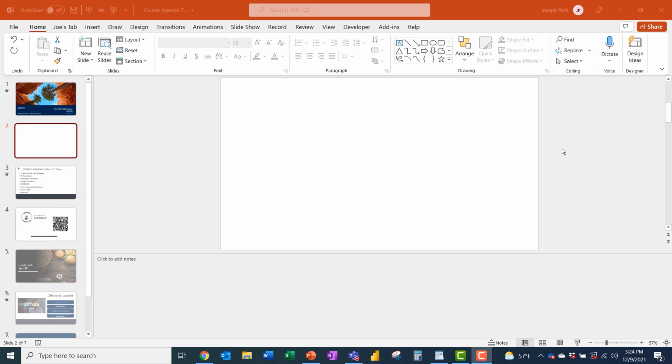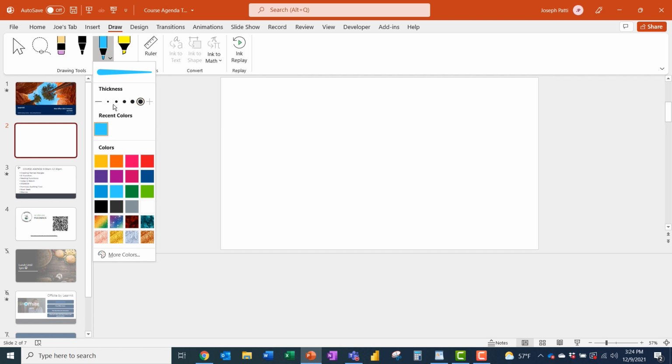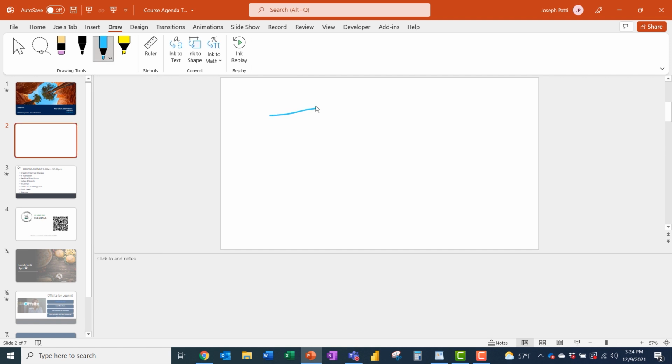So for instance, the first thing you'll do is go to your Draw tab, and you'll notice there is a little bit of a revamp on your drawing tools. So we have our drawing tools here, our ruler, we have conversions, and we have our ink replay. Now this is a great tool. For instance, if I wanted to draw something, let's draw anything here. I'll draw an arrow. So I'm going to draw this arrow and point to something. Maybe I want to point to this circle.